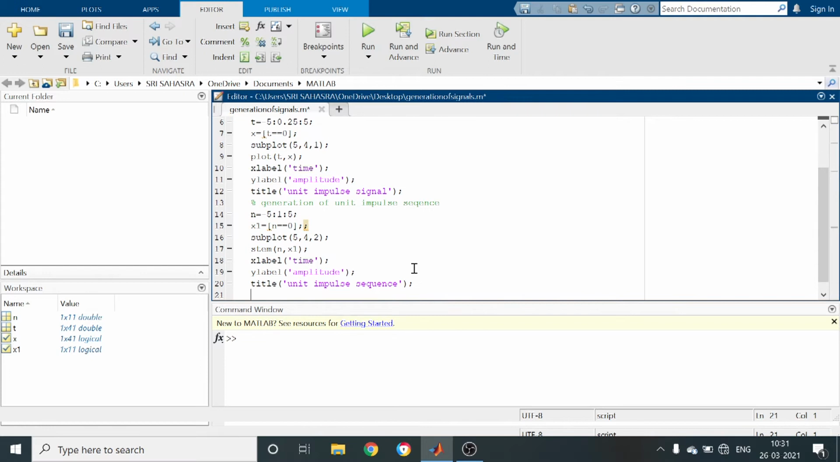So next what do we have? Generation of unit step. Next, generation of unit ramp. So here I am copying this one. Generation of unit step signal. The second standard signal is the step signal. Step signal.